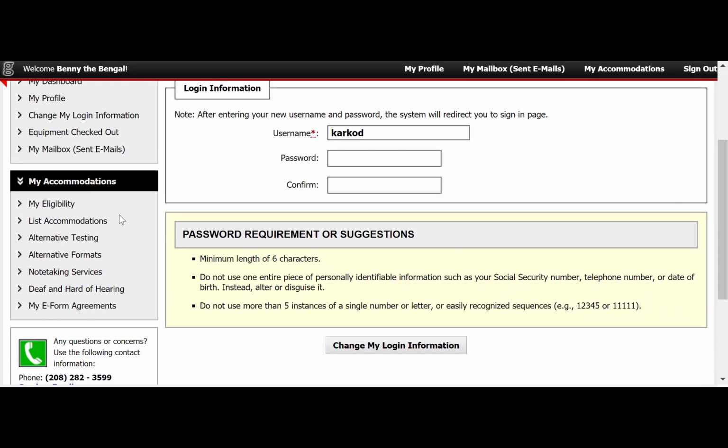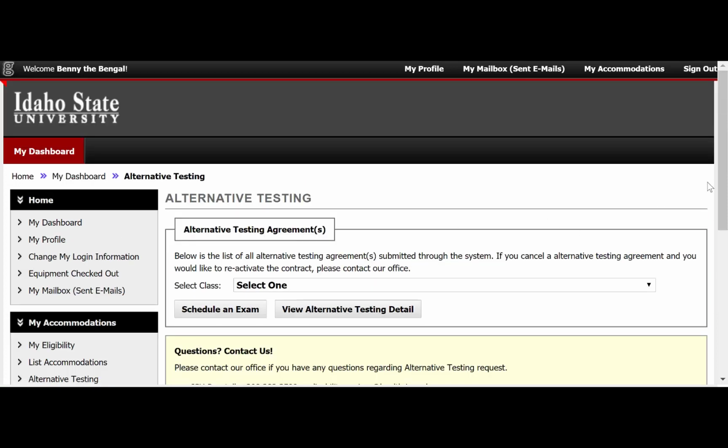Now that you're signed in, you can actually go over to the My Accommodation section and go to Alternative Testing. So it's that third option. So again, within My Accommodations, go to Alternative Testing.